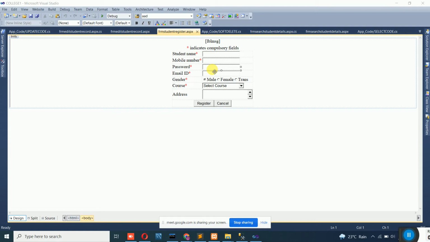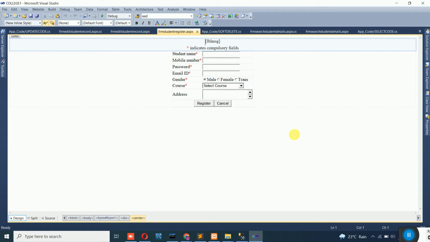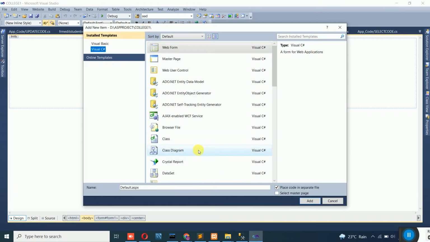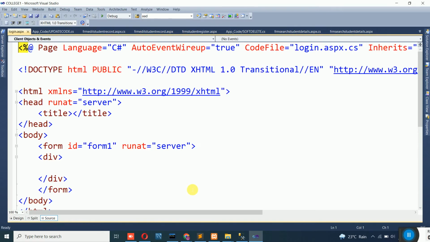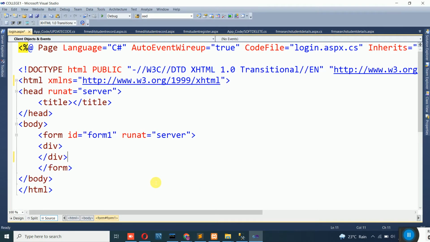So login operation generally consists of mainly two fields most of the time. One is the primary key attribute of the table, which is the mobile number, and second is the password which he entered when he was registering. So let me add a new page here for performing the login operation. Control Shift A, select the web page, and I'll give the name as login and click on add.